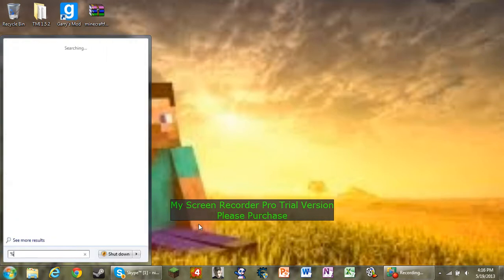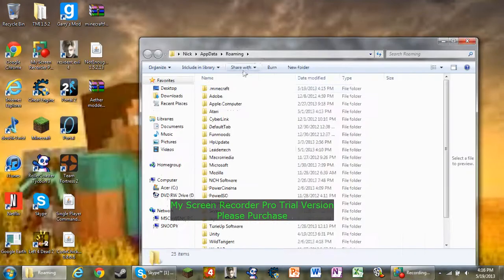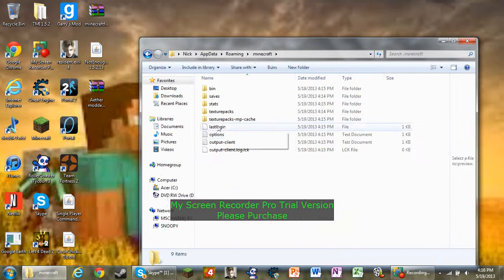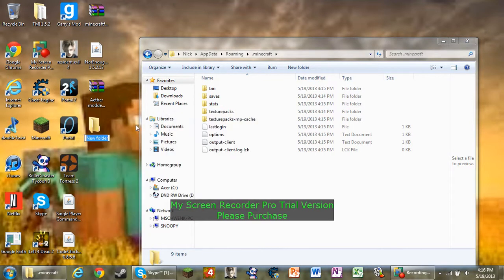Go to %AppData%. Then there will be a roaming folder, so go to that. Then go to Minecraft. Now this part will be really tricky, so I recommend paying attention. I'll go really slow so you can understand. Before you do this part, go to the desktop, right click, and make a new folder. You can rename it if you want, but I'll just call it New Folder.